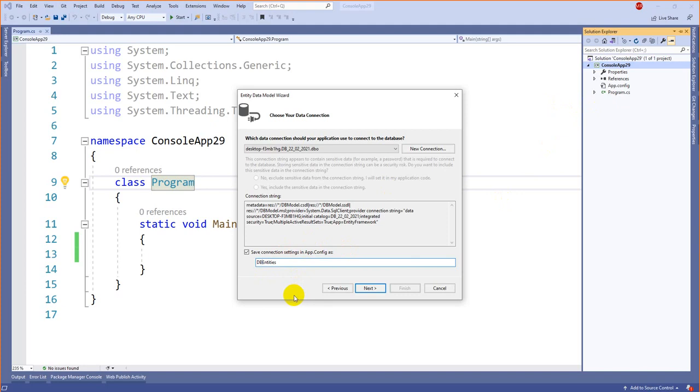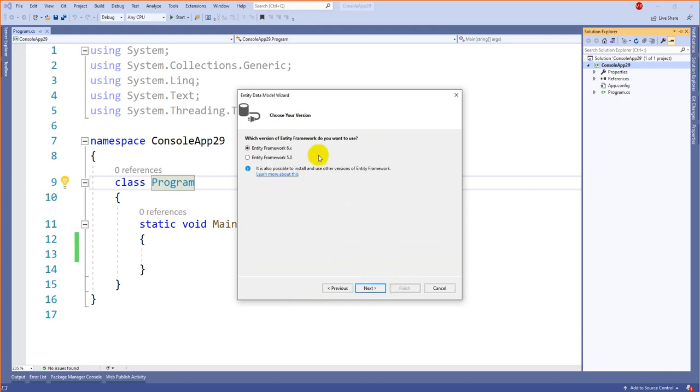You can change this to anything, but to make a common syntax for all the entity framework versions, I am going to make it DB entities. And then click on next. Then you can choose which entity framework version you want to install, whether it is 5.0 or 6.x. 6.x means under version 6, whichever the latest release is, that is going to be considered.